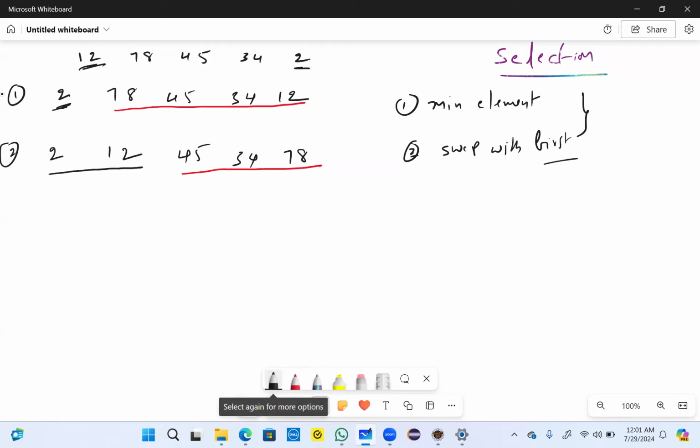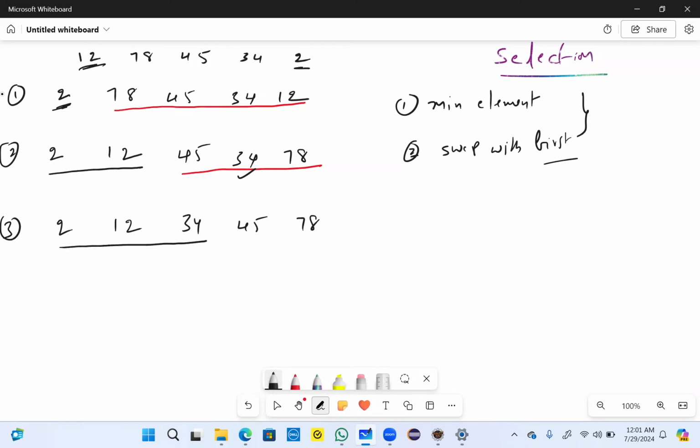What is the minimum element in the unsorted portion? 34, right? We have to swap it with the first element. In the unsorted portion, the first element is 45. That is the next step. So 2, 12, 34 come here. We swap it, and 45 comes here, then 78. Now this part is sorted.